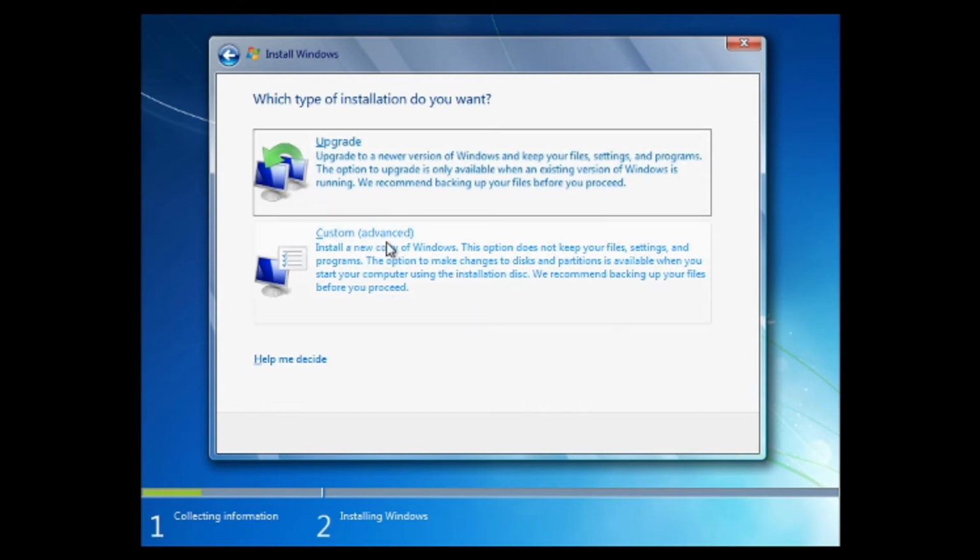Second option, Custom or Advanced. Meaning, you will install a new copy of Windows. This option will erase everything and allows you to create new partitions. So, make sure that all your important files are backed up before you proceed. If you cannot decide, there's a clickable Help Me Decide. Let's click Custom or Advanced.